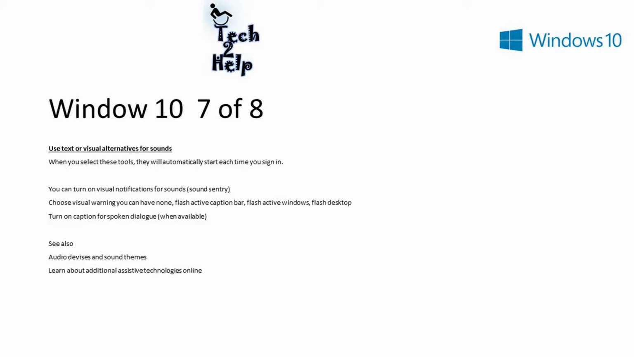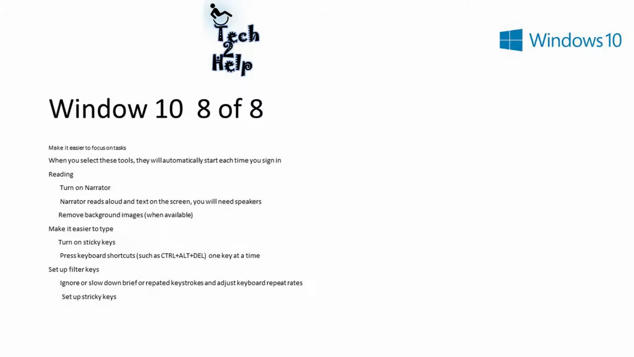See also: audio devices and sound themes. Learn about additional assistive technologies online, Windows 10. Make it easier to focus on tasks. When you select these tools, they will automatically start each time you sign in.